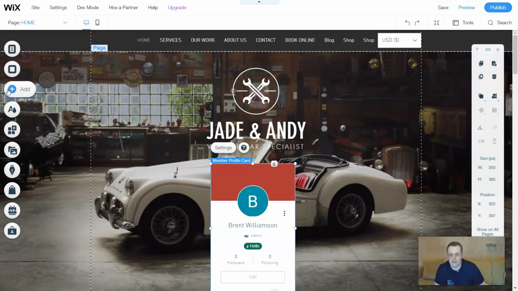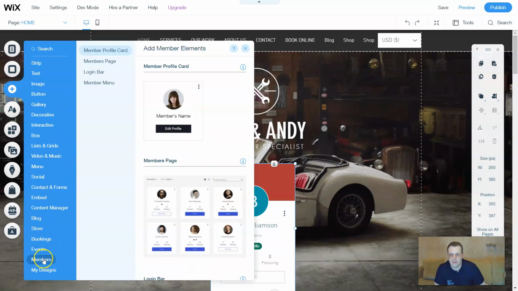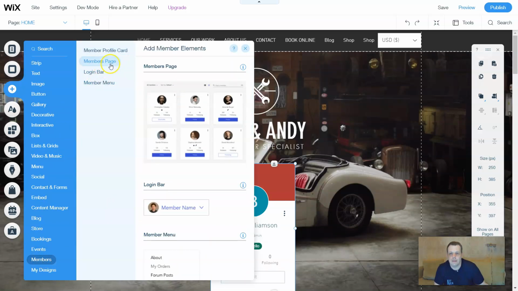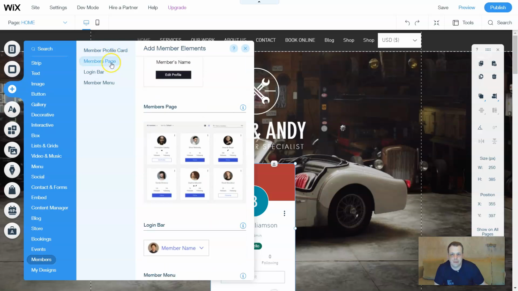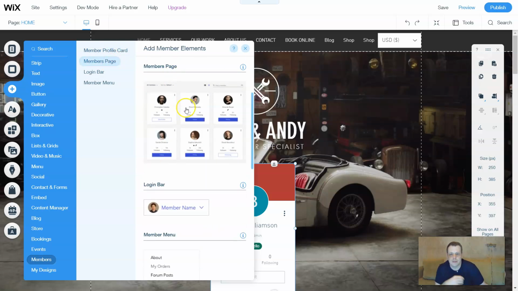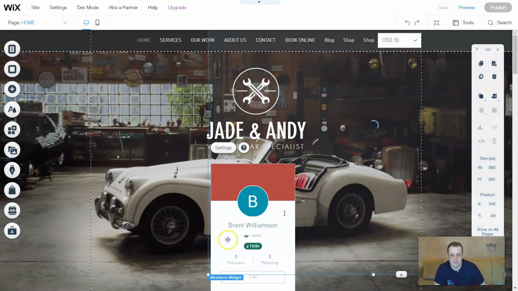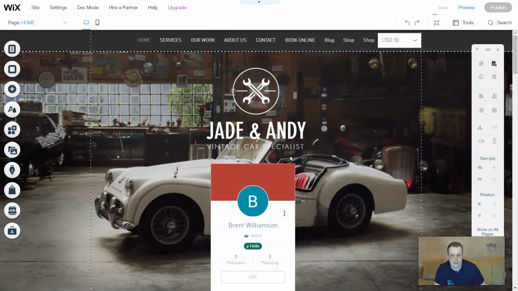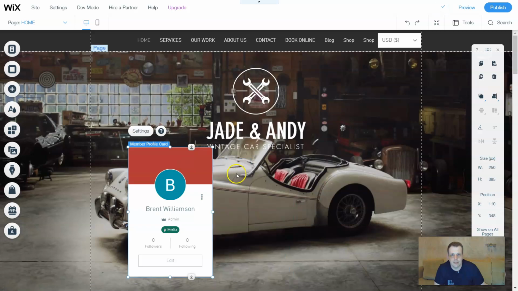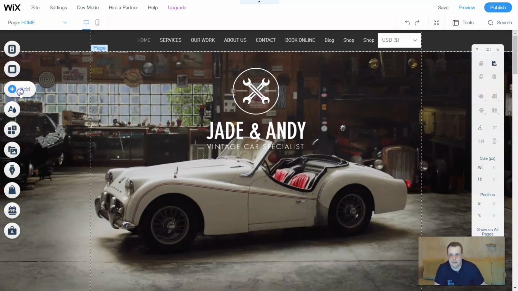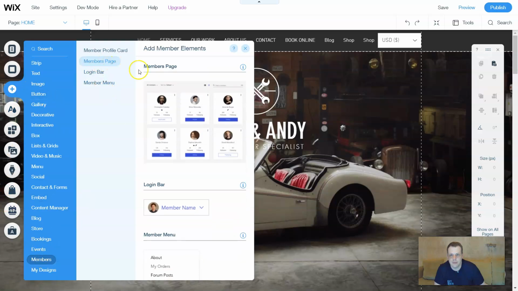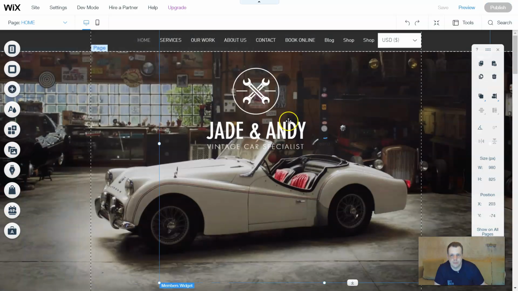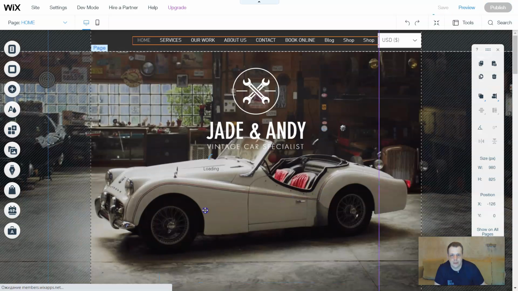All right, guys. So going back to add, we're going to the members profile. Now let's do the members page. So that was the member profile card. Members page. Here we go, and drag and drop. And just for now, let me go ahead and delete this to get it out of the way. I just want to move it. Oh, we deleted the wrong one. Not to worry, it's super fast and easy. So go down, members, and drag and drop again. And there we go.